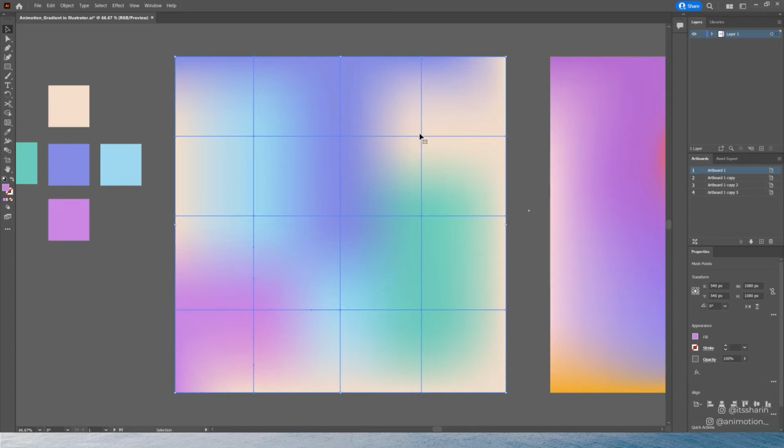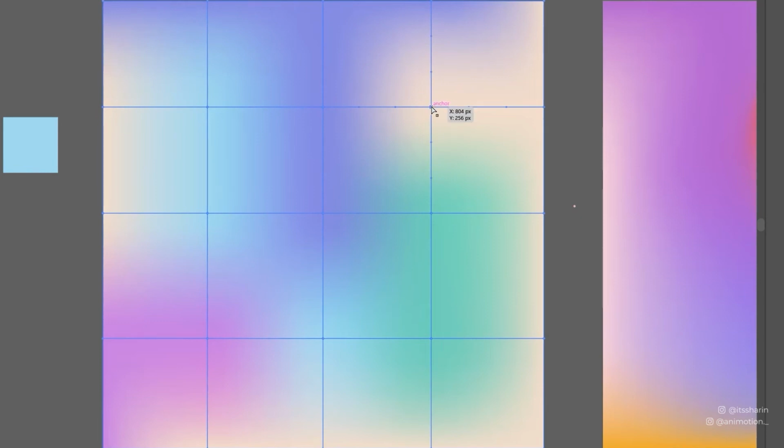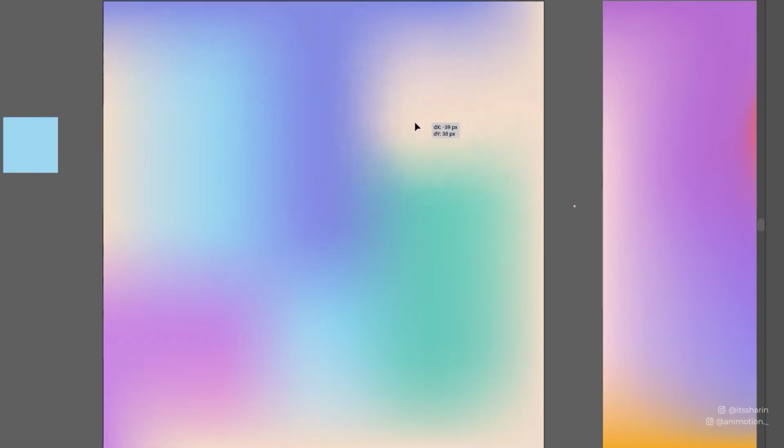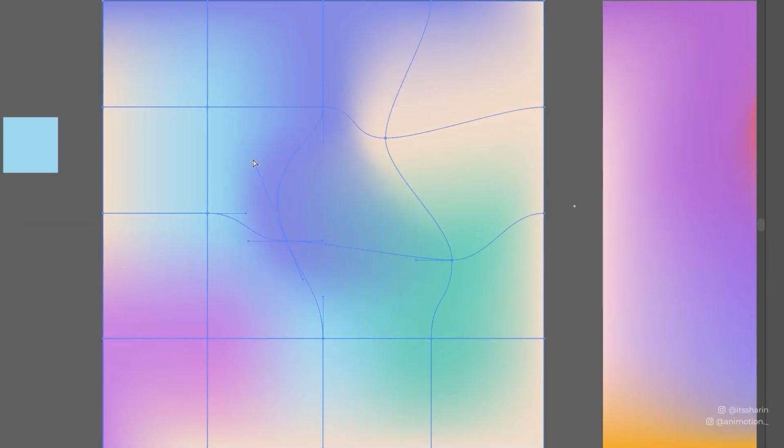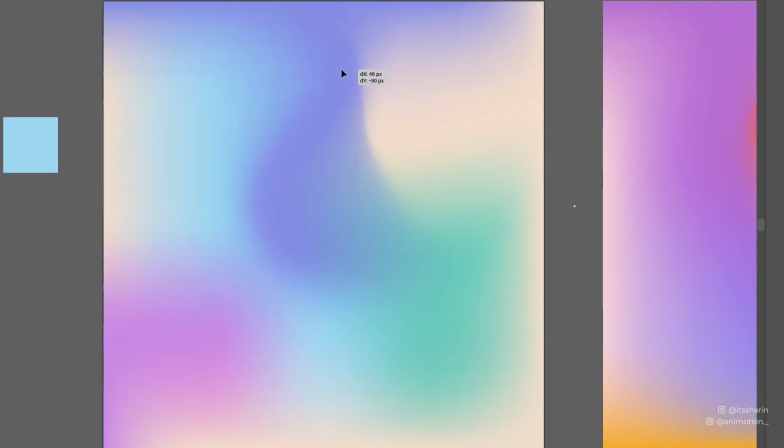Now you can play around with these vertices. If you select your selection tool or hit A and select on the vertex, and then you move these vertices, it'll create that swirly kind of texture on the gradient. So this is where the fun begins. You can just play around with it until you get the result that you like.